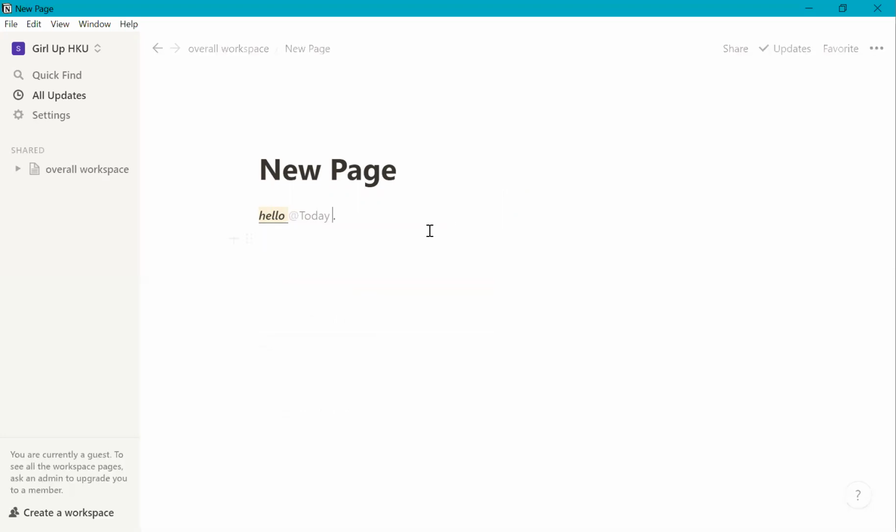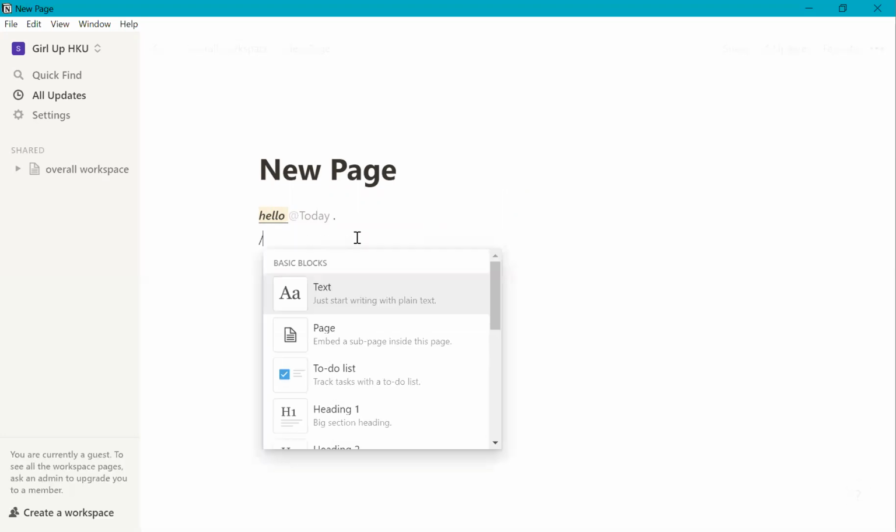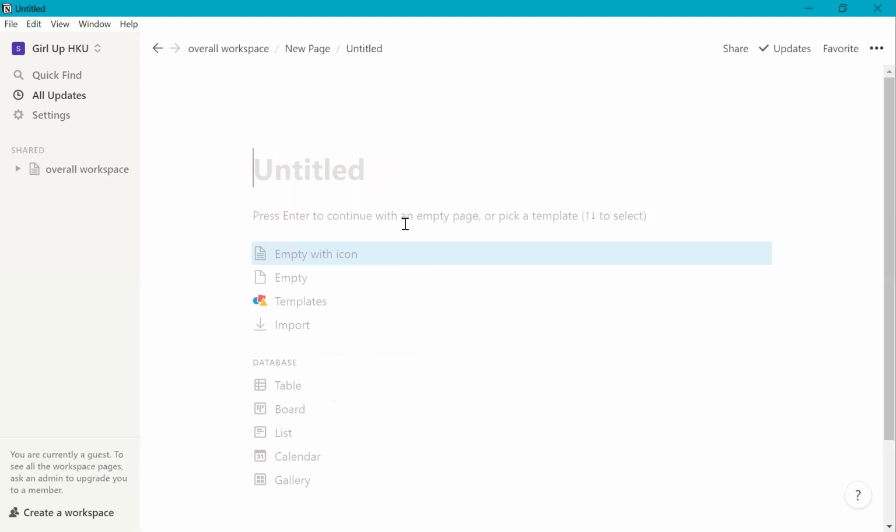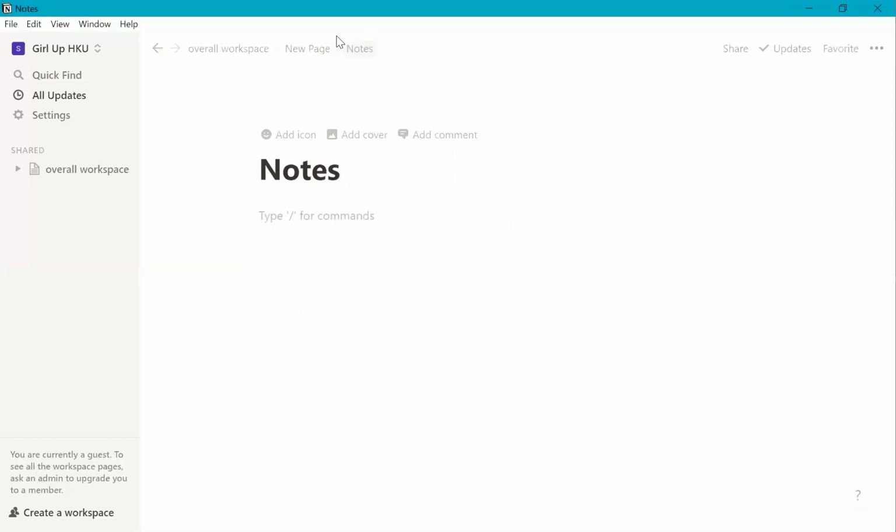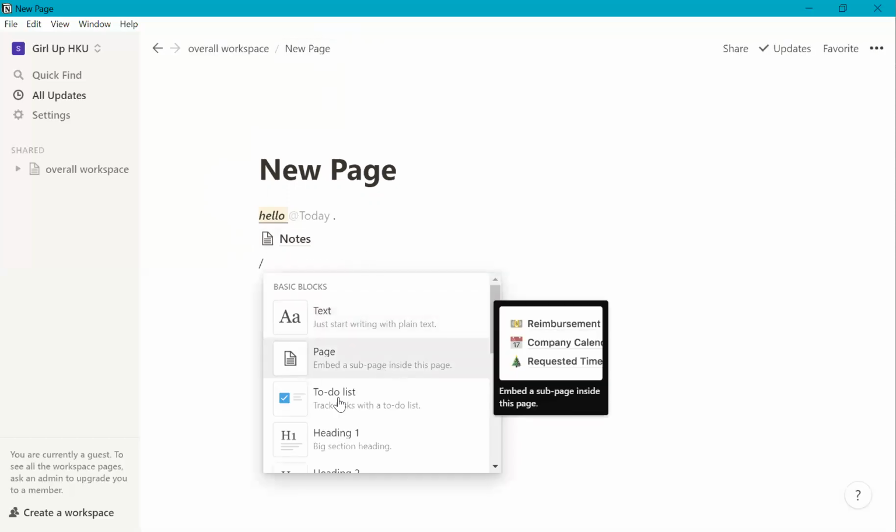So the next block we'll look at is page. In Notion, you can nest pages inside other pages. So let's say we want a notes page. Now, when we go back, there's a page over here that when we click, it takes us to this one. We can keep nesting as many pages as we want. There's no limit.